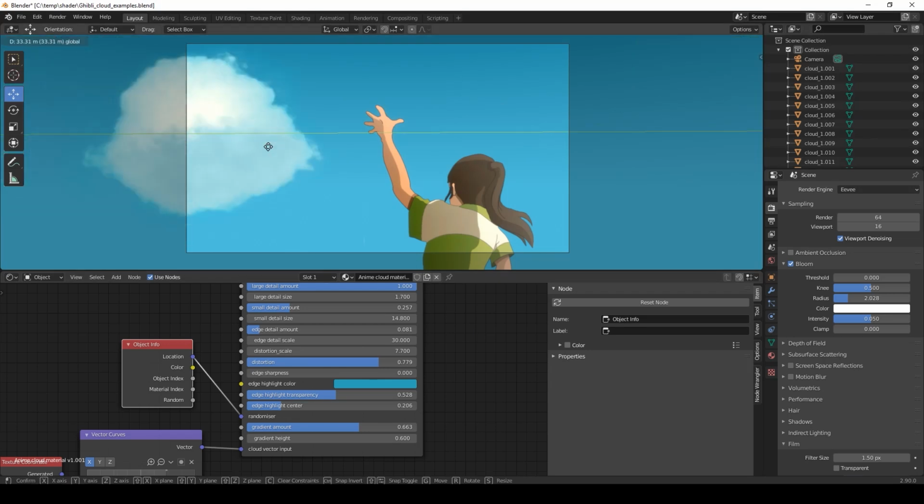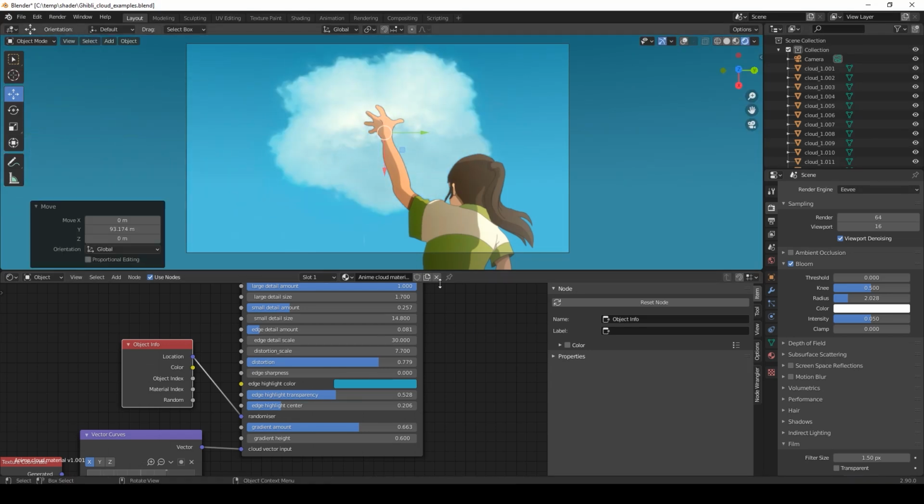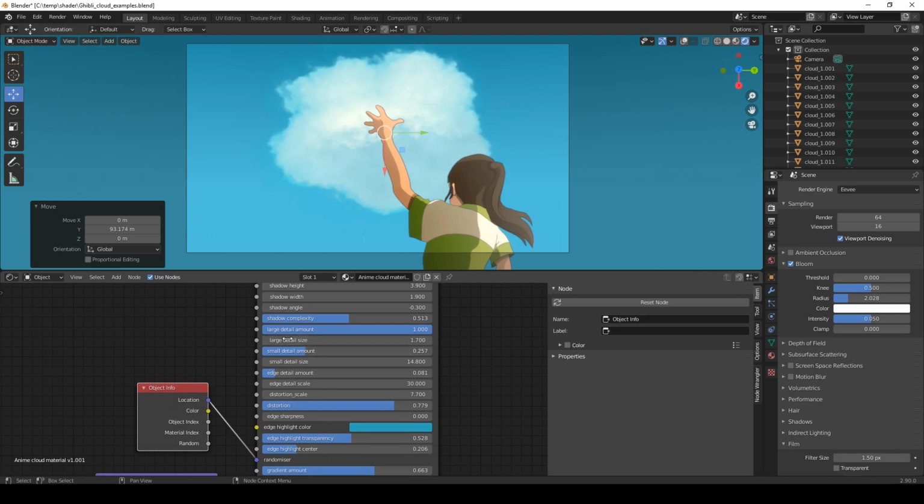Hi, I'm Christoph, and today I'm going to show you how to make these Ghibli-inspired procedural clouds in Blender. I made these clouds because I had spent time making cloud brushes in Photoshop to speed up my cloud painting process, and I wondered if I could supplement this with some procedural clouds.